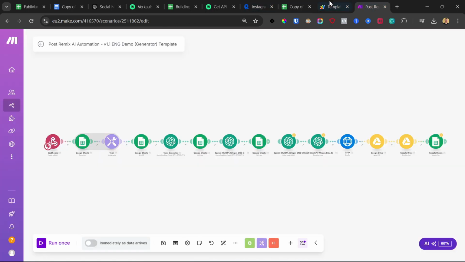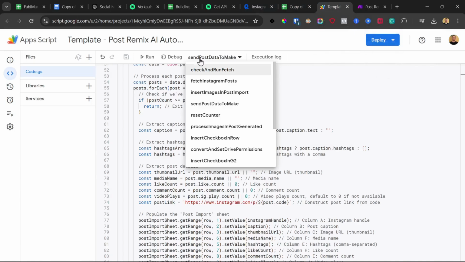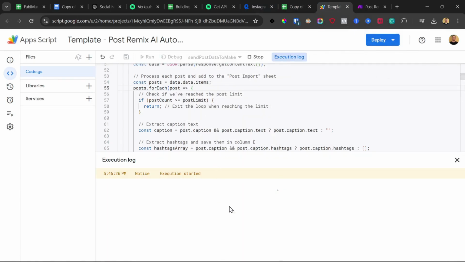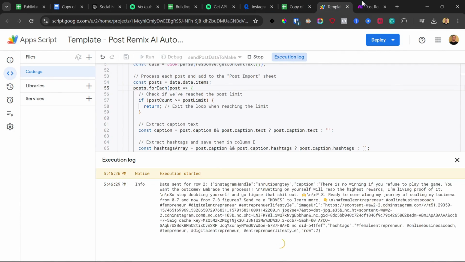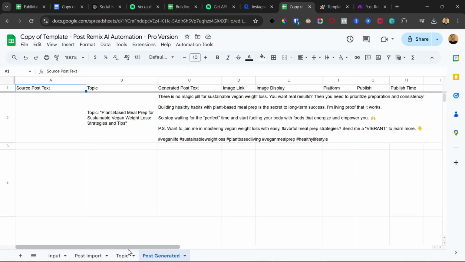And now let's go back to this, and now let's run the webhook again. Let's activate it, just click on that. And then I click on send post data to make. Now we should see some data that this will receive. So it will send the first generated post here.